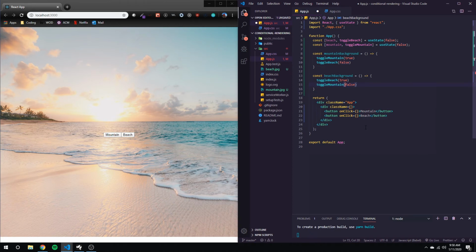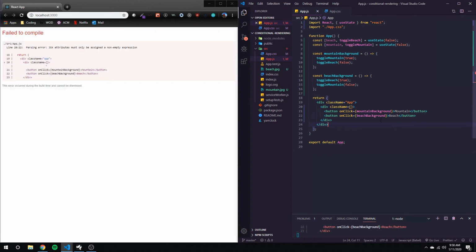So in order to get this working, we've got to wire up. So on mountain, that's when we want the mountain background. So I'm just going to copy that and put it down here. So anytime we click this, that's going to trigger that mountain background little mini function that we made here. And then beach will be beach background.